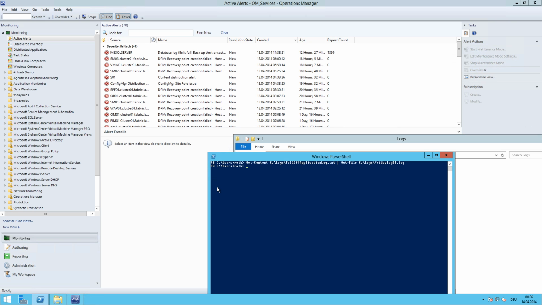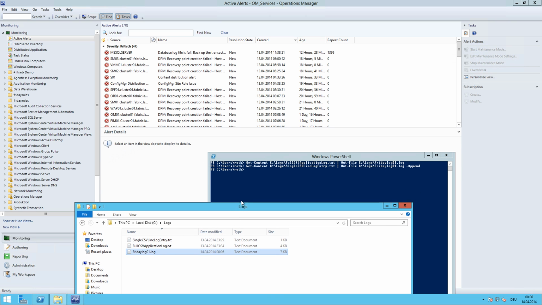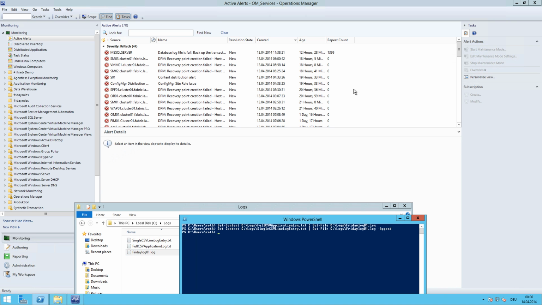Now let's trigger an alert. I will use the same cmdlet, but this time I'm going to use the single CSV line log entry, which contains our error, and append it to the FridayLog01.log. Let's wait a moment. And there is our alert.